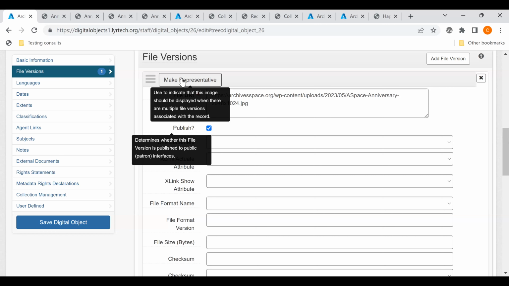And it's also not a requirement that any of those subrecords be marked representative. As opposed to some things in ArchivesSpace where there has to be one designated, like a name form in an agent, where there has to be a primary name form, the Make Representative button is completely optional. So it can be active or inactive, but no matter what, it can only be one. It can't be more than one.